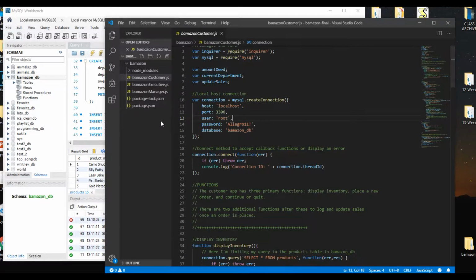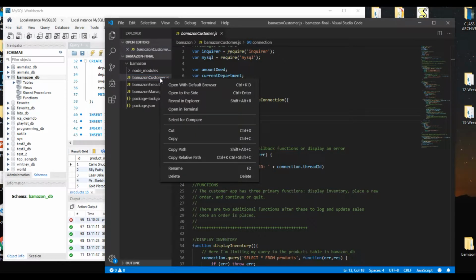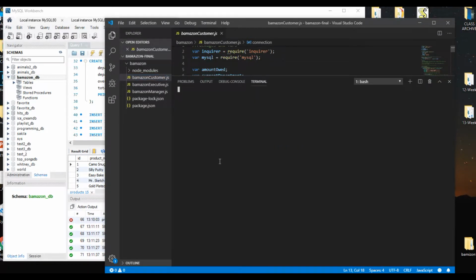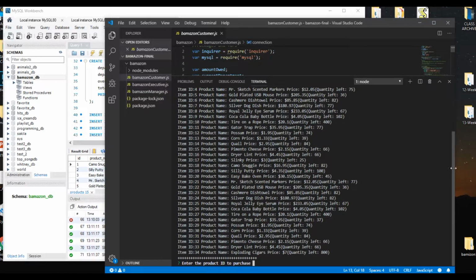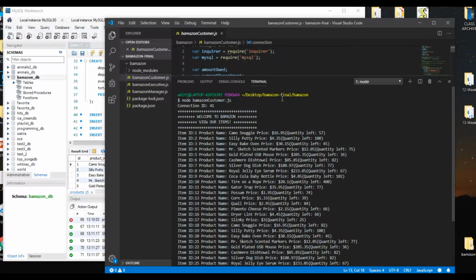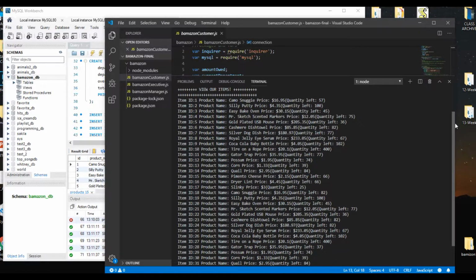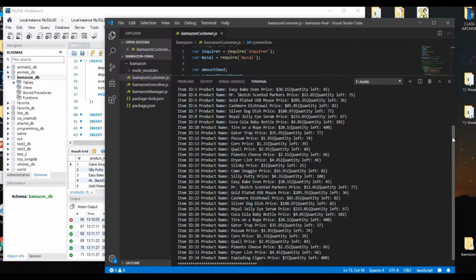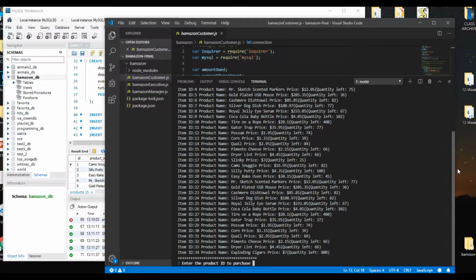Let's take a look at the customer application. So what I think I'll do is I'll just run through the customer app and then I can take you on a tour of the code itself. So let's go ahead and run that. And what you're seeing here is that the customer application welcomes the customer and invites them to view our items. And here are all of the items with their prices and the quantity that's left, right? And then the customer is prompted to enter the product ID to purchase.